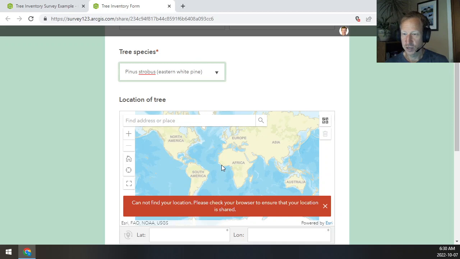The one advantage of using the mobile version, though, is it can collect data offline. So you can be disconnected from your network and still collect data, and then submit that data once you get back online.